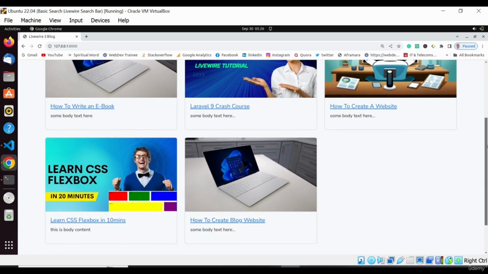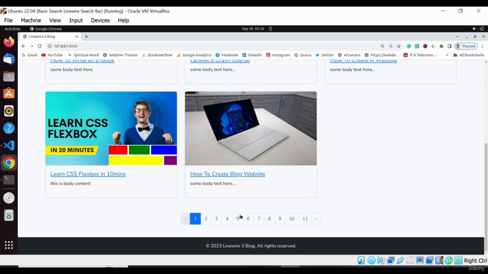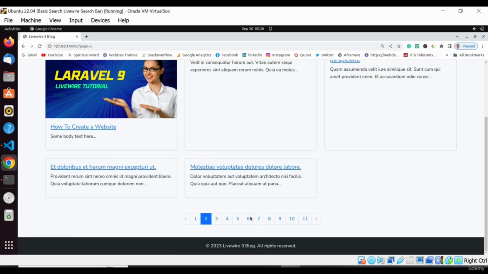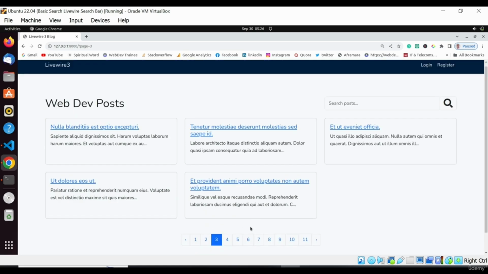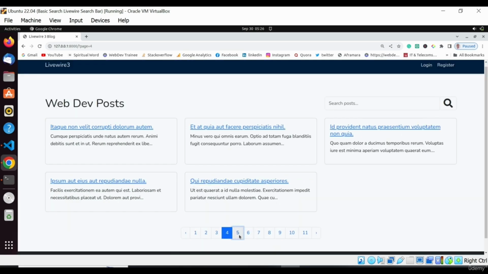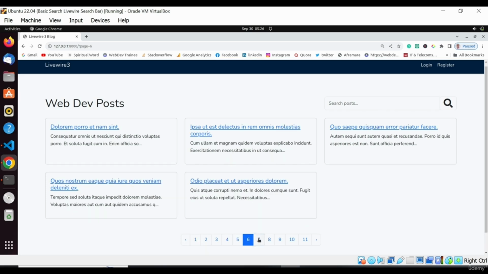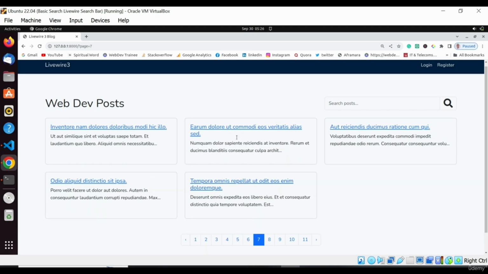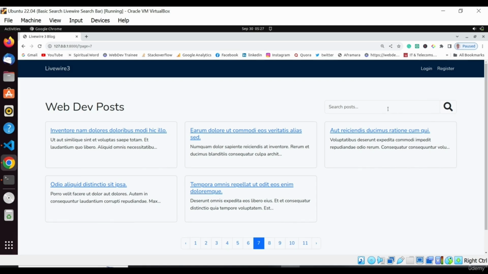We also have other features such as pagination. And with Livewire 3, pagination has been made so easy. So here, for example, I can go to different pages. I can go to page 3, page 4, page 5, and 6, 7, and so forth. That simply shows you how easy pagination is, and how we have integrated this pagination for it to work. So this is the pagination that we're also going to implement within Livewire 3.